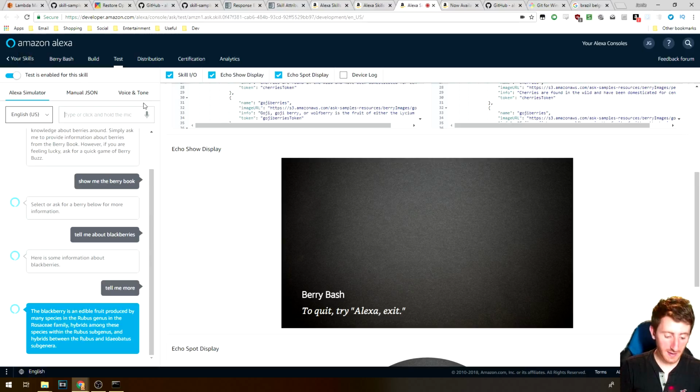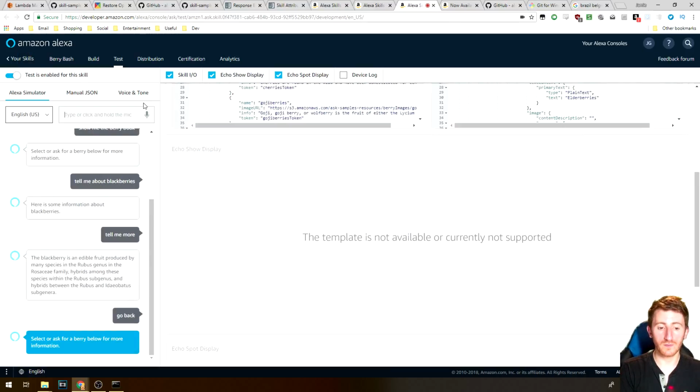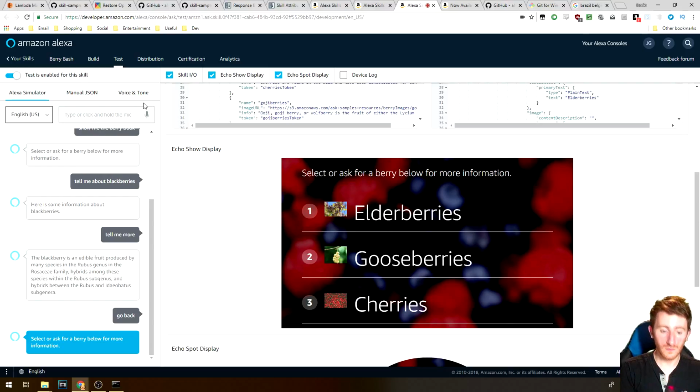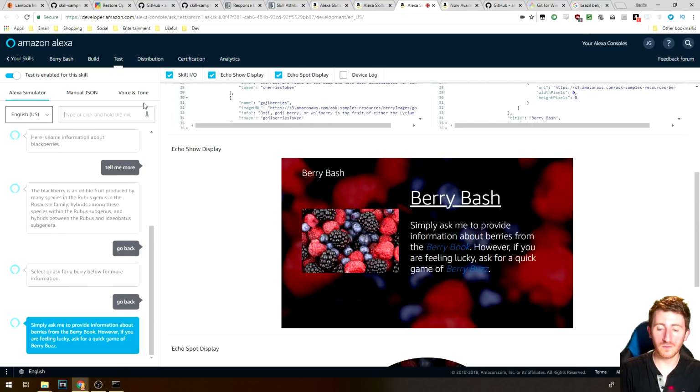Let's say we want to go back now. So you say go back. More information. Go back. Yep. You can see that we have state management, so we have different sections of the skill that the user can navigate around. In this case, I kind of went to the dictionary, and then I made my way back to the home screen. So whilst we're here, let's check out Berry Buzz.